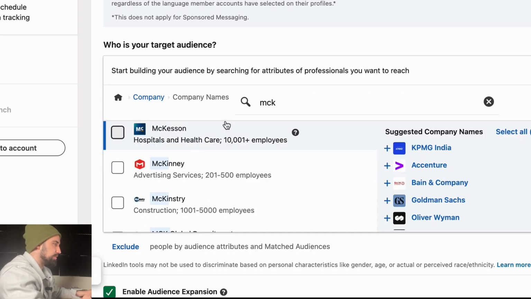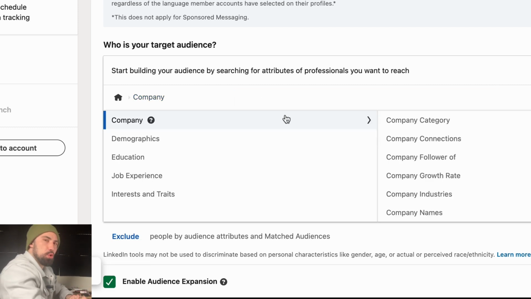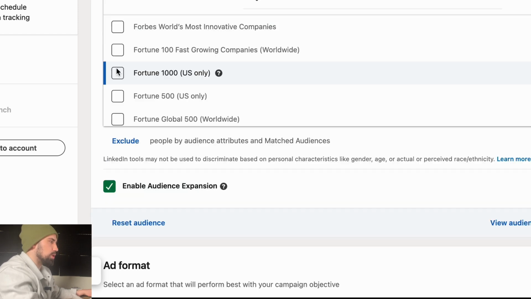So I want to X out of this, and I don't want to target companies right now. Let's say I'm selling a course to CEOs in this case, and I want to get their information before I sell the course. Let's say this is a really high ticket course charging $10,000, $5,000, okay, whatever the case may be, right? So we have company category. This might work, but so Fortune 1000, Fortune 500, these are going to be really specific.